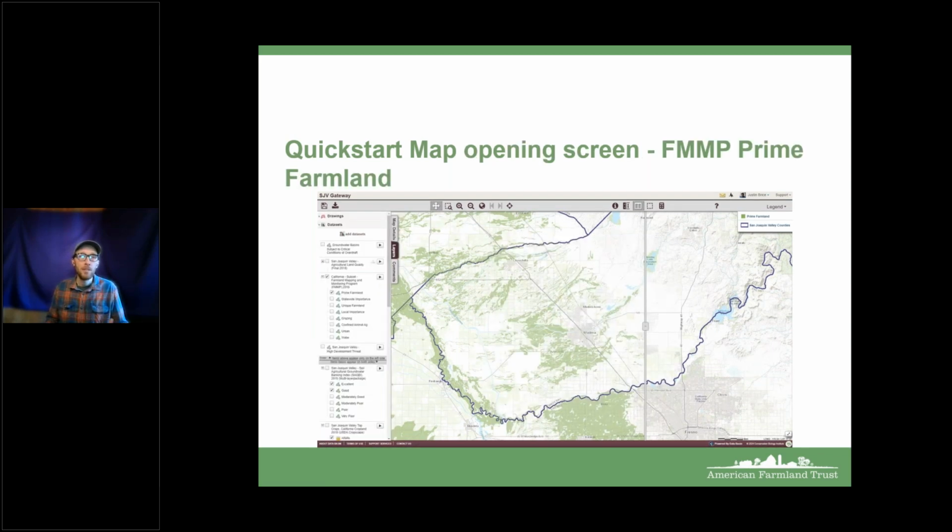And so this is what you would see. This is just the prime farmland from the FMMP data set. Like I mentioned, we process these a little further in that each of the different attributes can be turned on and off. And so you could turn on the other data sets as well. So on the left-hand side, I know it's hard to see, but you've got your layers there. And up at the top, you have an Add Datasets feature.